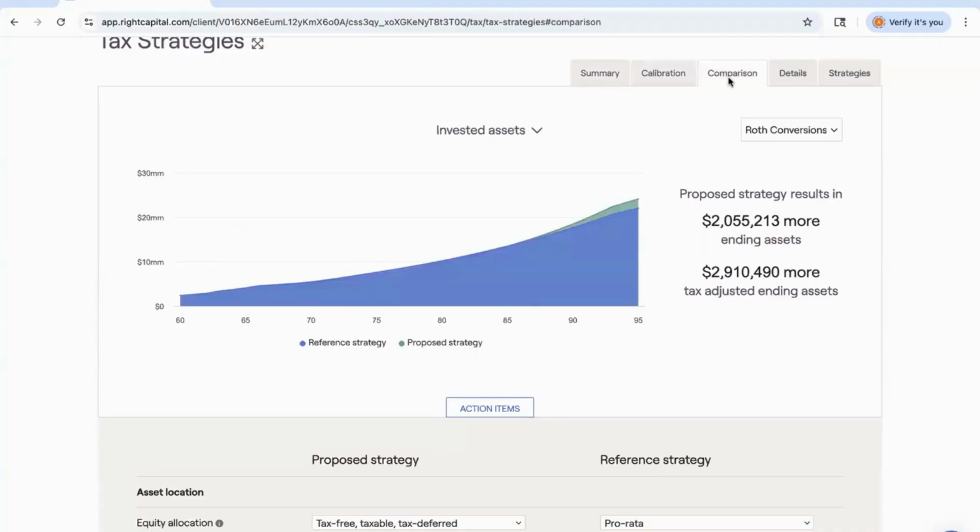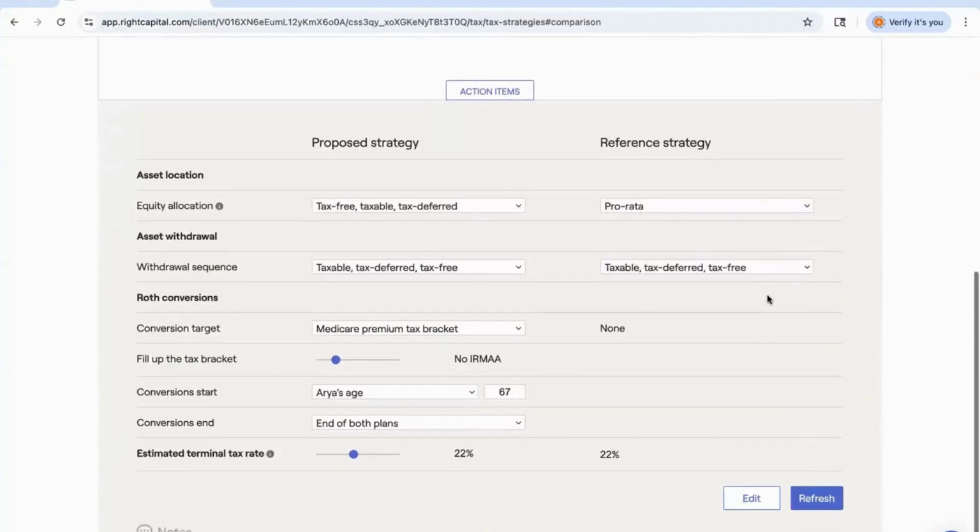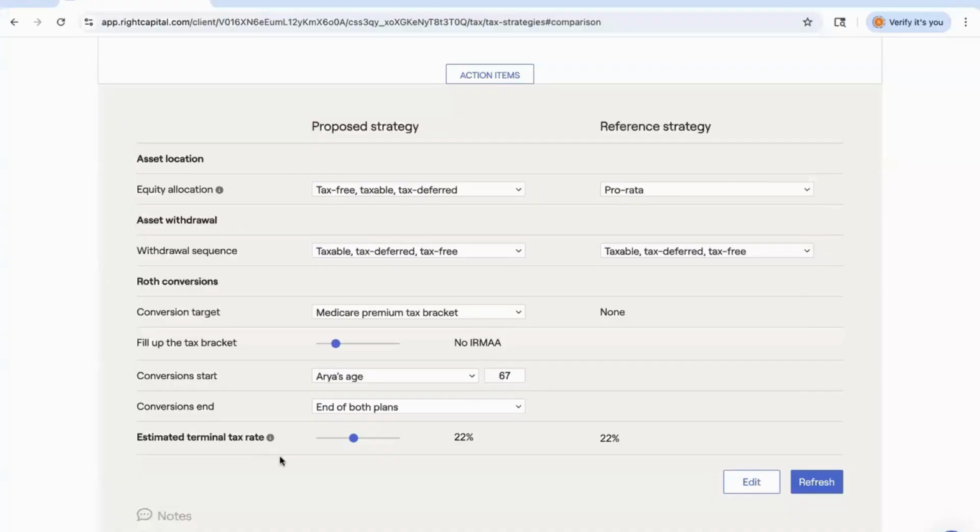But the comparisons visuals is going to be where we find a lot of additional key comparison visuals, as the name entails, starting with, once again, the difference of invested assets. And we will also see here the difference of just total ending assets at the end of plan between the two strategies, and also tax-adjusted ending wealth. So this figure right here is going to be considering the tax adjusted ending wealth. That is going to be considering our estimated terminal tax rate.